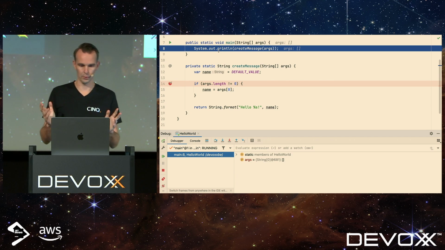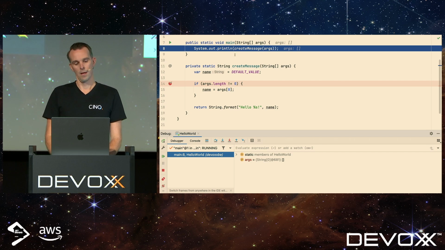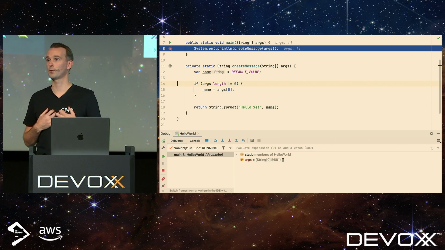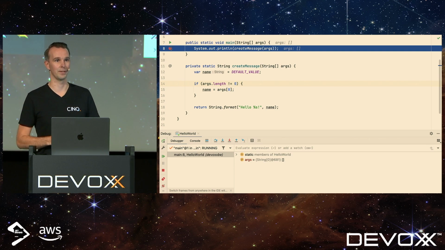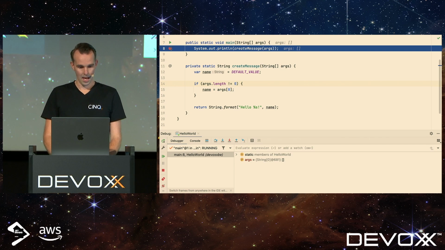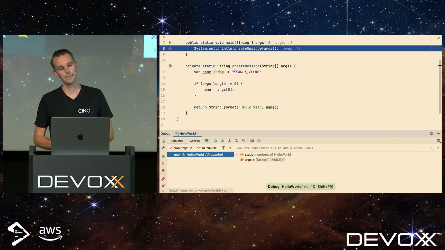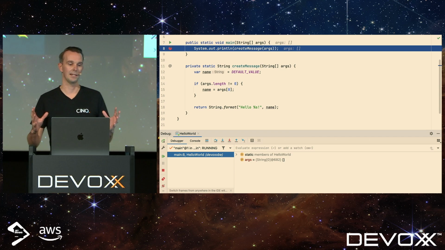Let's not talk about hot code swapping, let's just do it. What I'm going to do, I'm going to move the breakpoint over here. And did you see what I just did? I dragged and dropped a breakpoint. I didn't know that was possible until I started investigating for this presentation. Let me restart the debugger. The application is paused at line 8.